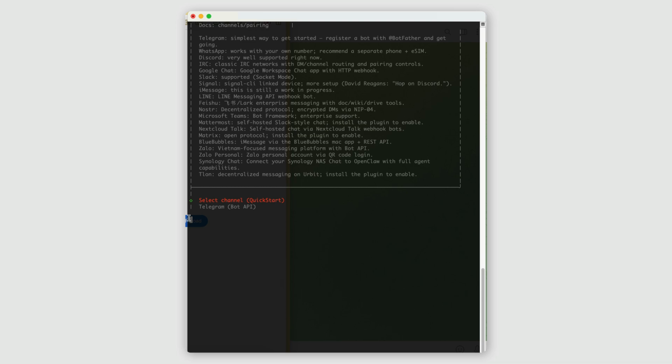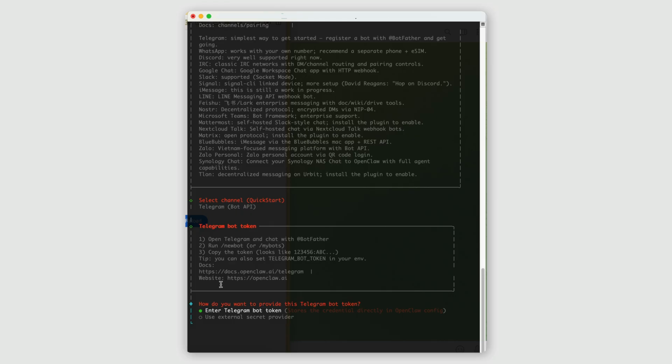No, it's running something, so I need to wait for a little bit here. Okay. So how would you want to provide this Telegram bot token? I want to basically enter the bot token. So I'm going to click enter to bring me to this. And now I need to enter the Telegram bot token.